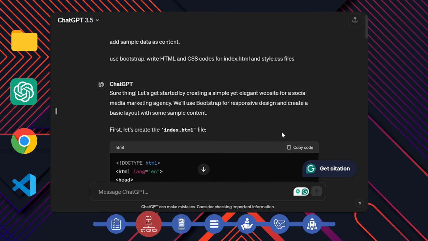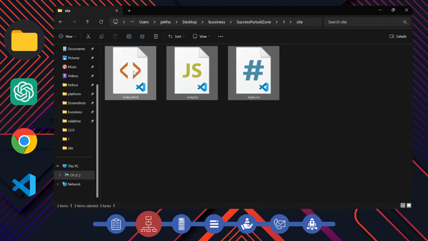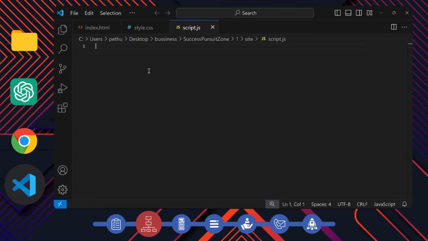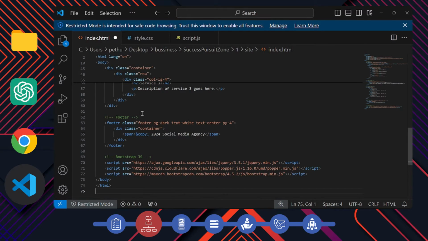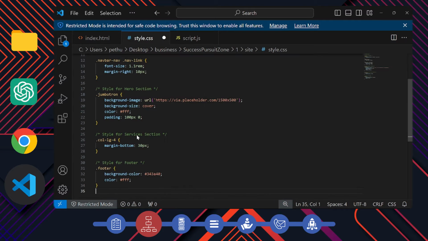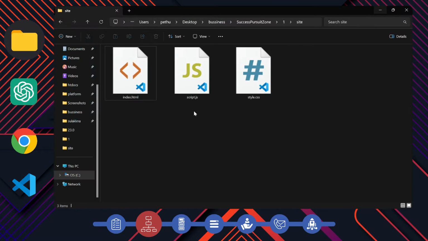Before that, we need to copy these codes and paste them into the relevant files. I open all these files in the Visual Studio Code Editor. It's not necessary. You can open them however you want. Let me paste those codes here and save them. Let's check how our website looks.